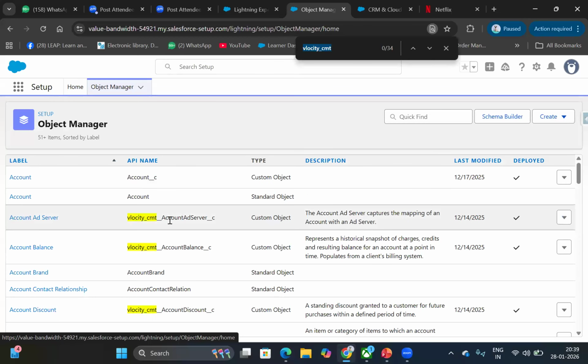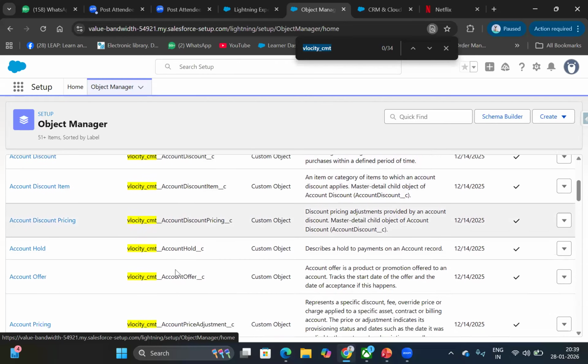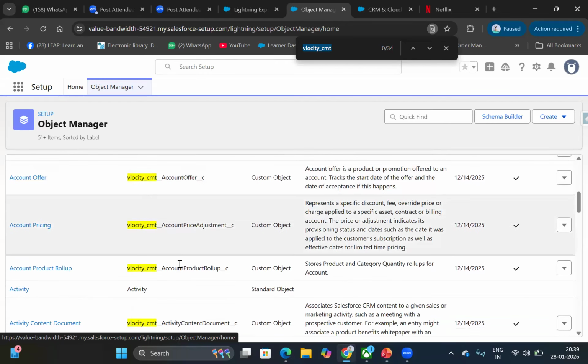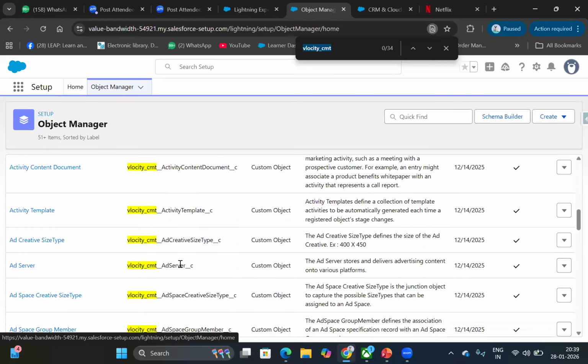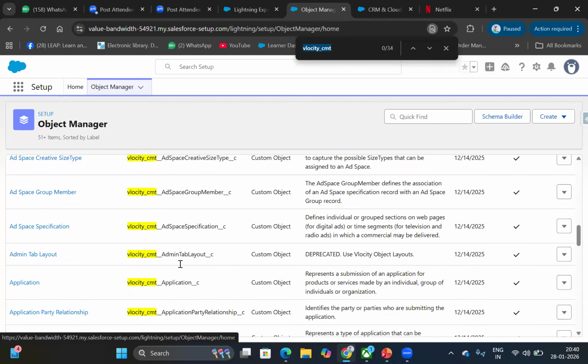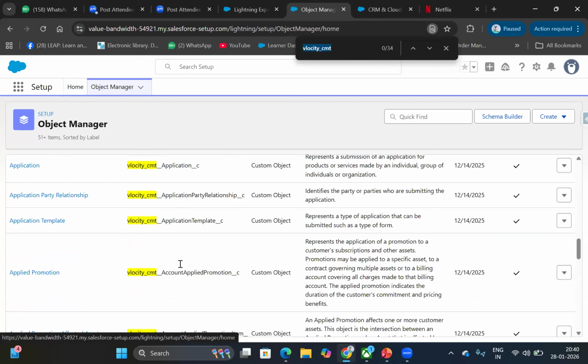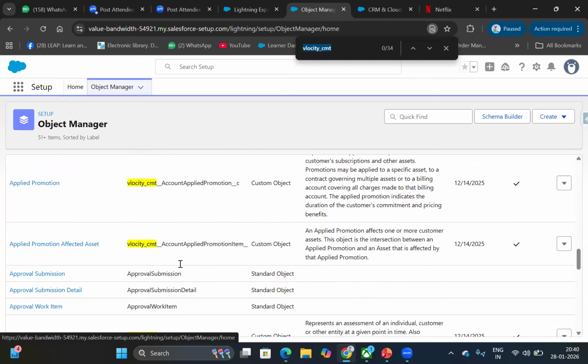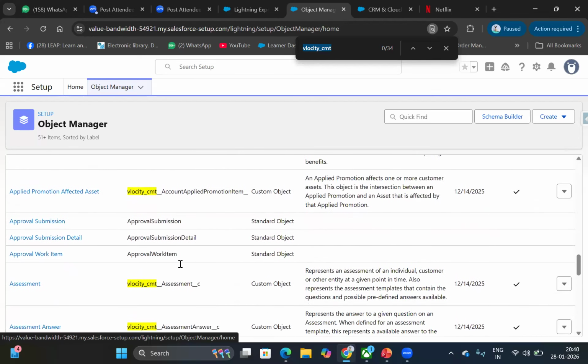If you can see this, we haven't created anything here. It is a part of the package, so you can see the namespace. Once we get the Velocity license, we automatically get this package installed, and along with that we get the required objects as well.